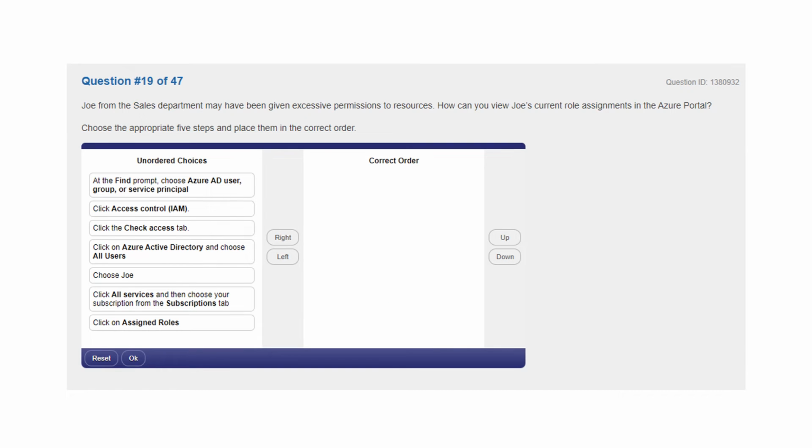Question 19. Joe from the sales department may have been given excessive permissions to resources. How can you view Joe's current role assignments in the Azure portal? Choose the appropriate 5 steps and place them in the correct order.